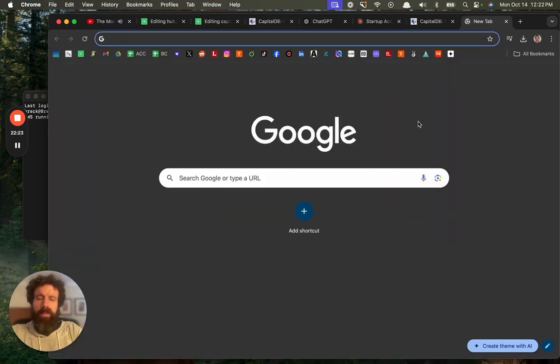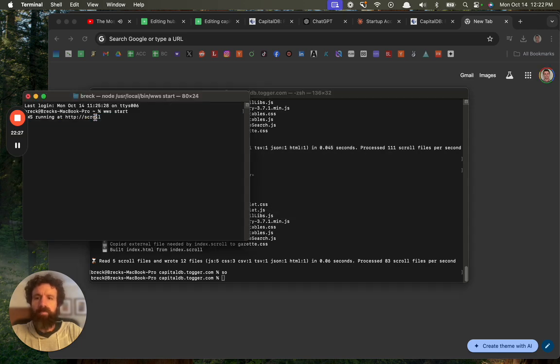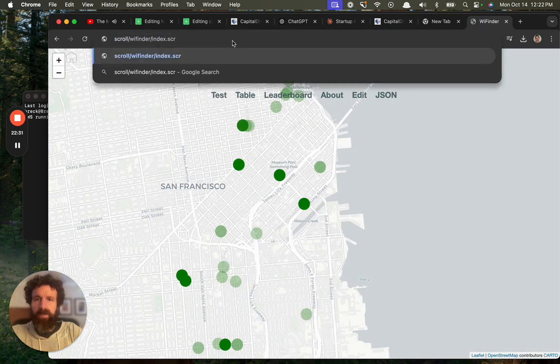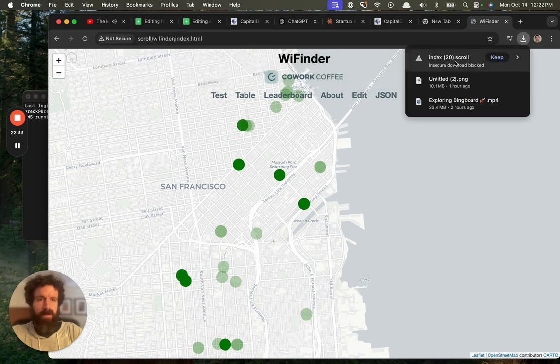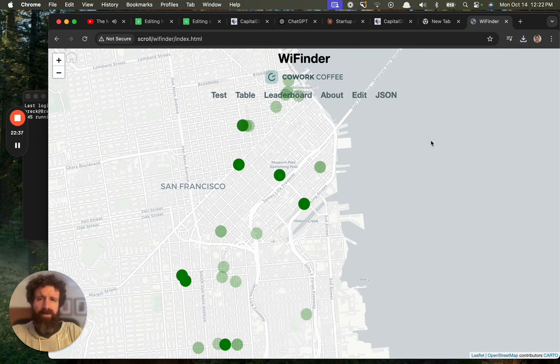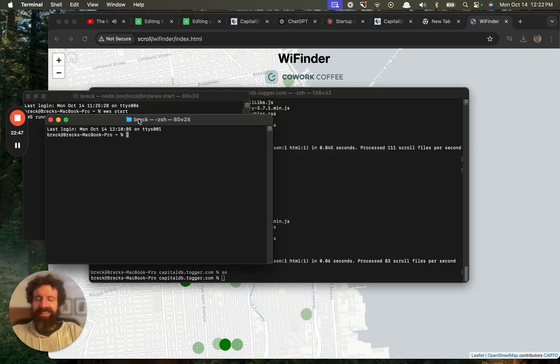And you know what? I think if we go over to our scroll again, and if we look at Wi-Finder and we look at the source, now why would that download insecure file? Silly, silly Google. How could it be not secure? This is running on my local machine. It'd be like if Finder just said, everything's insecure. Jeez.